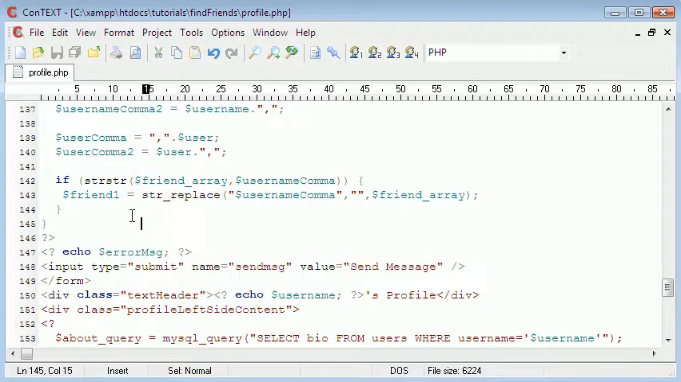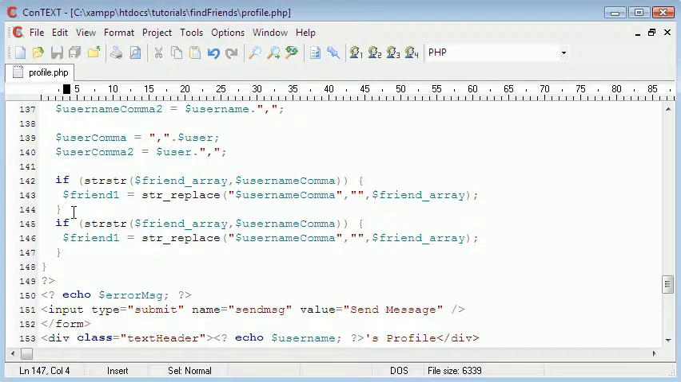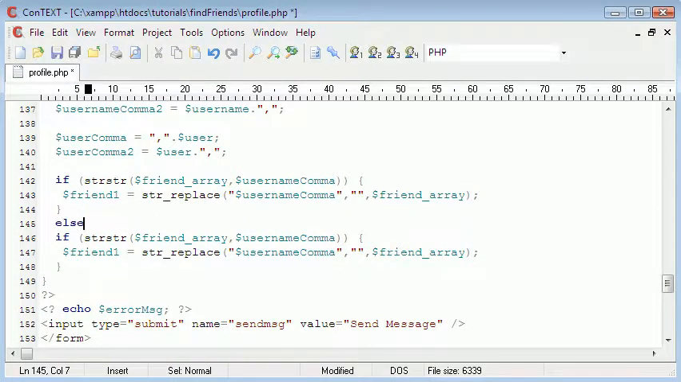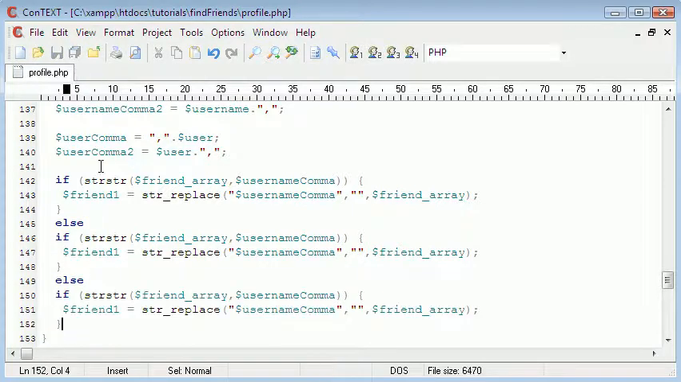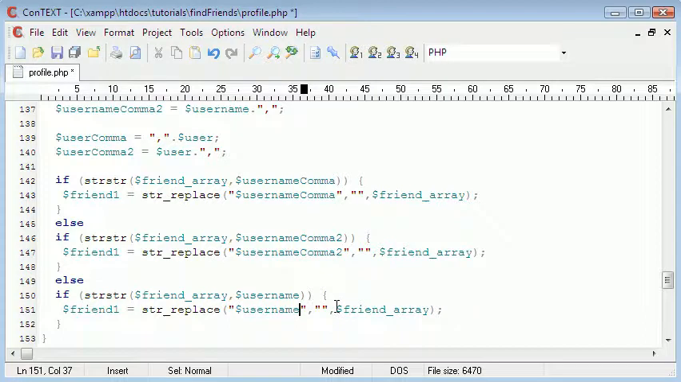So I'm just going to copy and paste this. And I'm going to say else, so it's going to check each one of these if statements. So actually, I'll do it again. There'll be 3 if statements for each user. The first one will check whether there is a comma at the start of their username. The second one will check whether there's a comma at the end of it, which is the username comma 2 variable. And the third one is just the variable username, because if there's no comma at the start and no comma at the end, then the only other option is there's no comma at all. So that's what this option is.